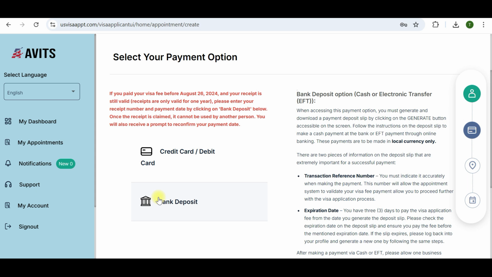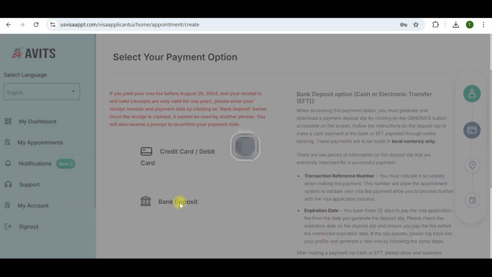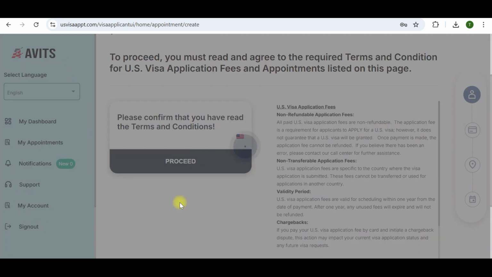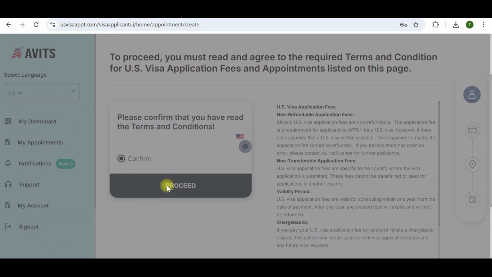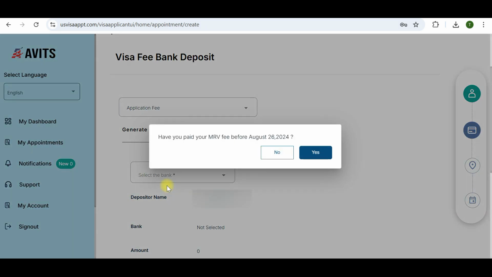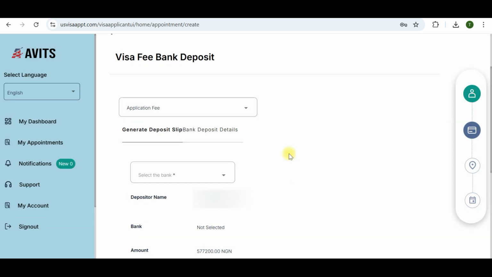Then you have options of course, either paying in USD card or you're paying in bank deposit. I have a video of how you can pay, the options available to pay visa fees. You can also watch it on my channel as a reference if you need that kind of information. So you of course click no.